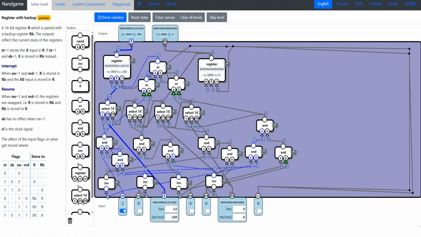We can test it out. So right now it's got 100 in it coming from our X input here. But let's say we want the input from X naught to go in there. Let's put 50 in decimal just to try it out. And what flags do we need? We'll try this one. Store set to 0. It doesn't matter what SB is, SW1 and MD1. We'll cycle the clock. And you can see 50 is our output for our decimal here.